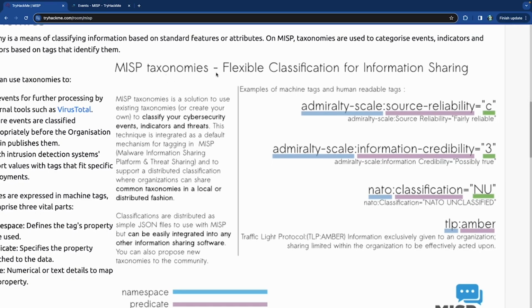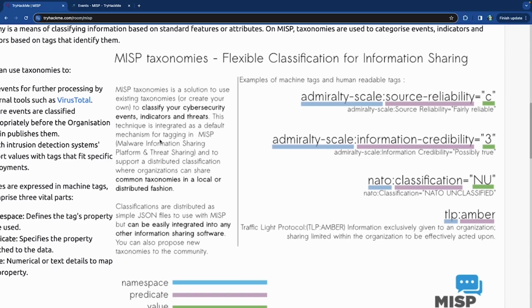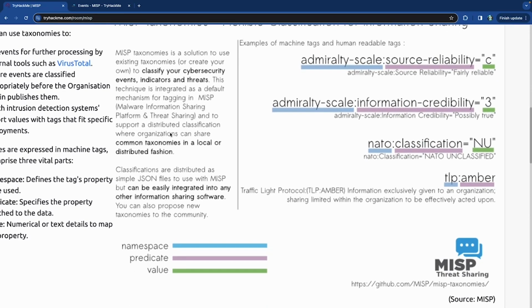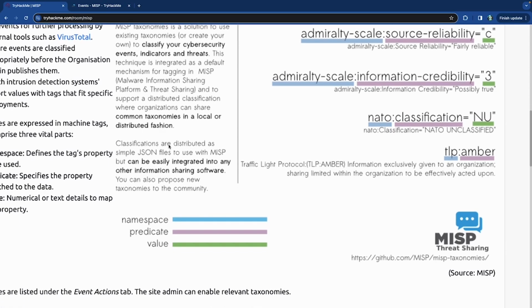And so this is a bit of a screenshot right here. It says flexible classification for information sharing. It's a solution to existing taxonomy to create your own to classify your cybersecurity events, indicators, and threats. This technique is integrated as a default mechanism for tagging in MISP and to support a distributed classification where organizations can share common taxonomies.